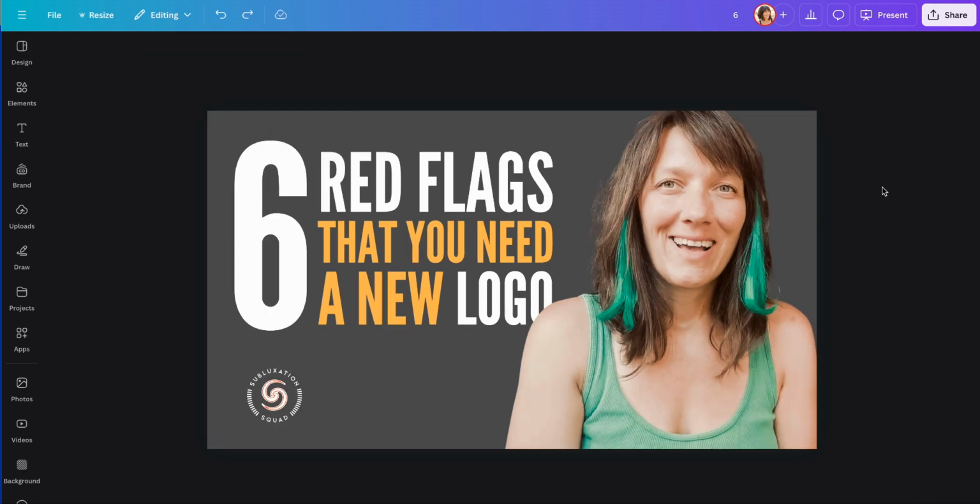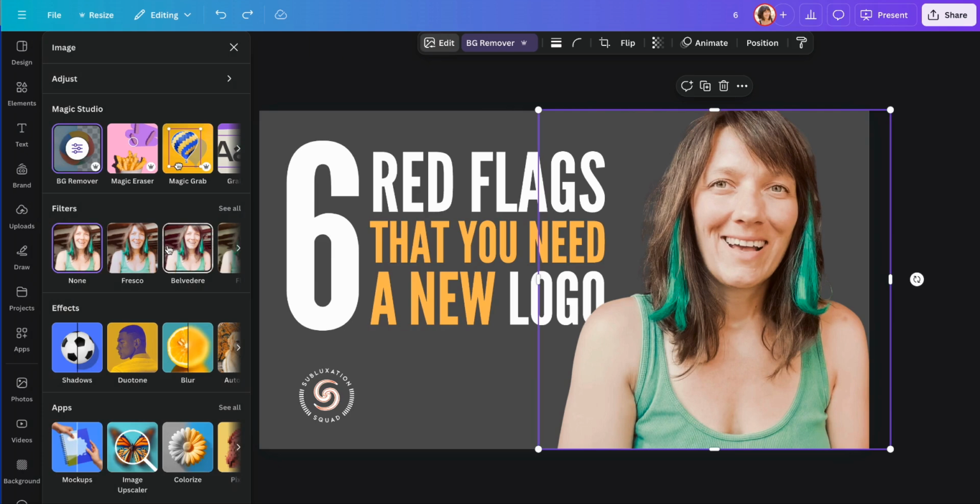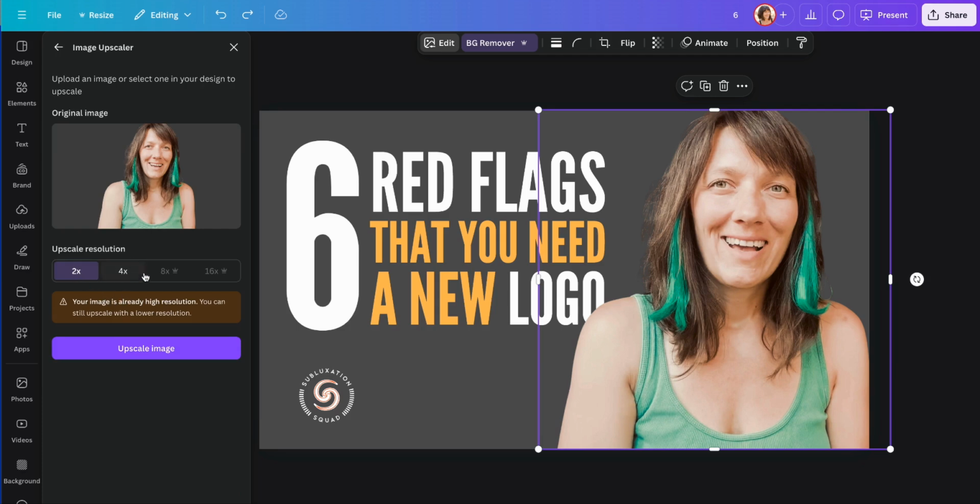And if you don't like the way your picture looks, and if the picture is a little bit too pixelated because it's just a screenshot from your video, there's actually another great Canva feature that you can use to pretty up that picture a little bit with AI's help. So you select your photo and then you click on edit up here and you go into the app section and you find an app called Image Upscaler. There it is.